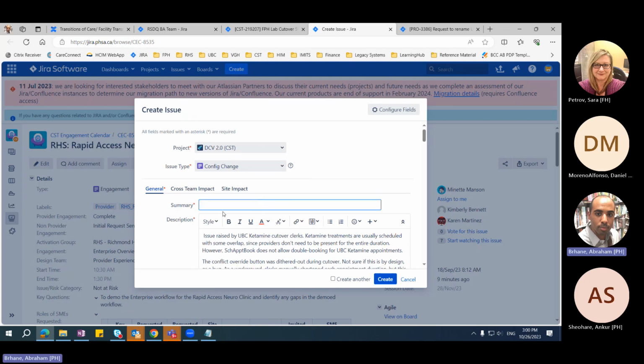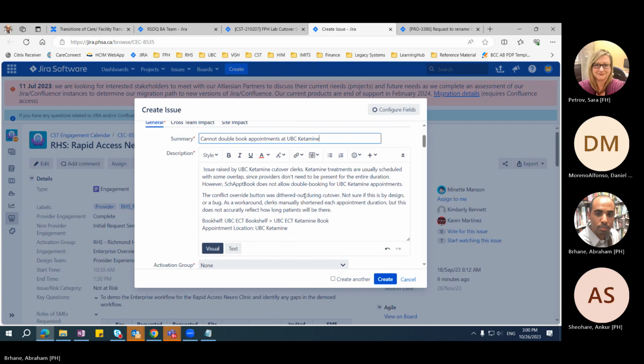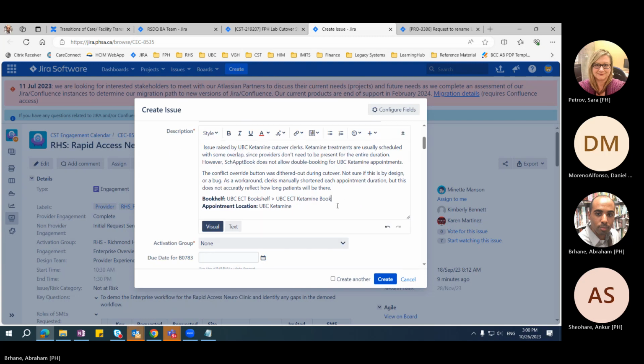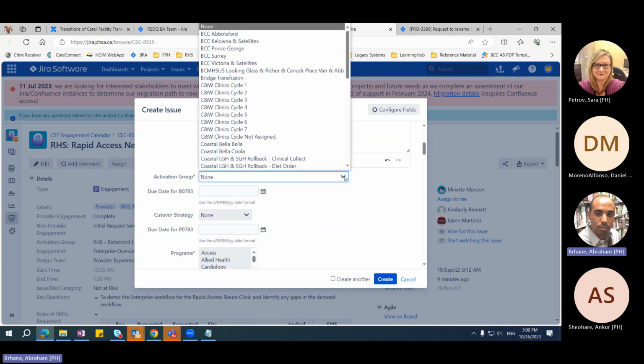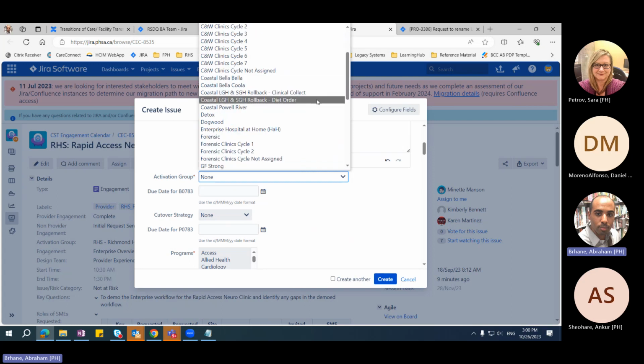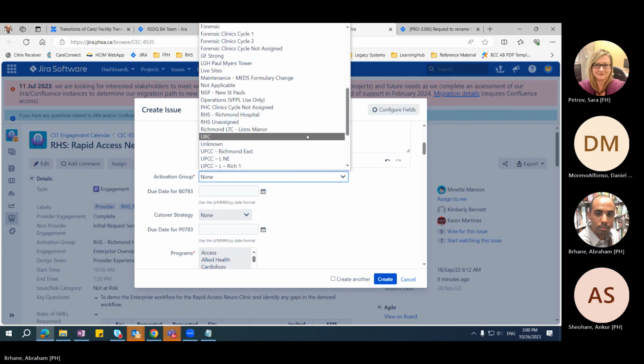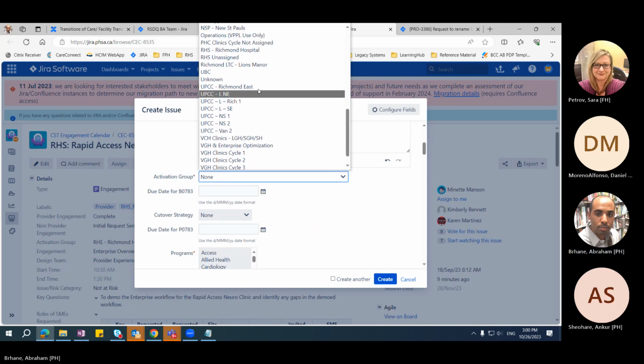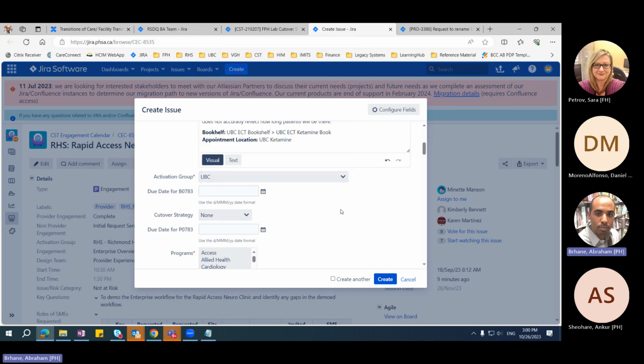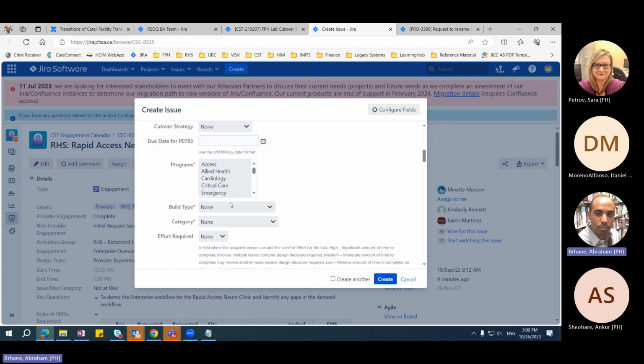So title, you can see here the field is called summary. This is just free text. Here we go. Activation group. This is going to be, just so that people can filter it out nicely, is UBC on here? UBC. Great. Not a required field, so leaving it blank.